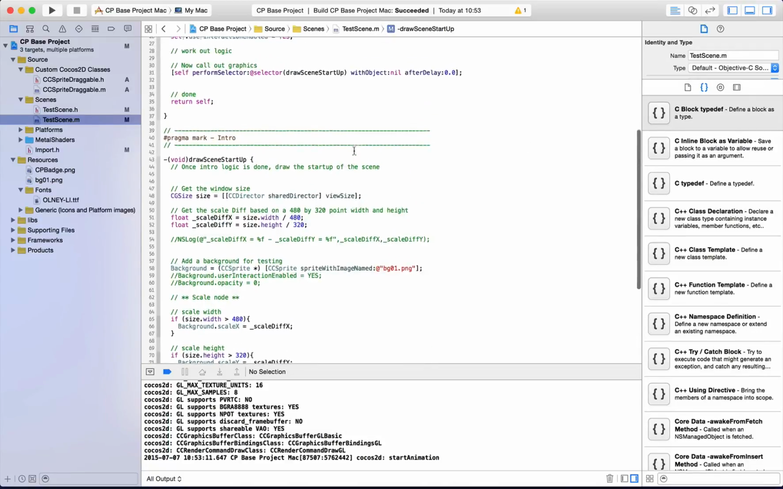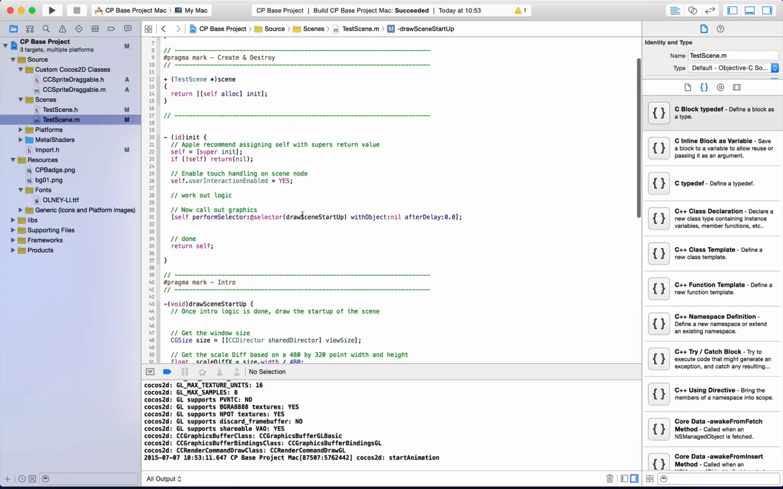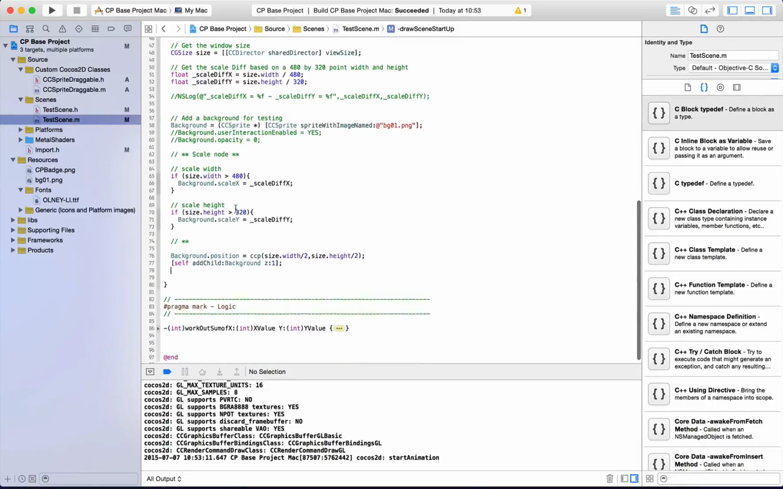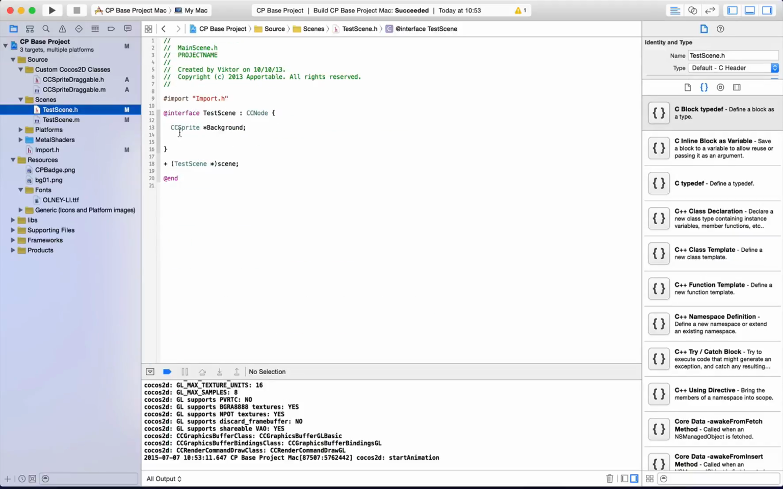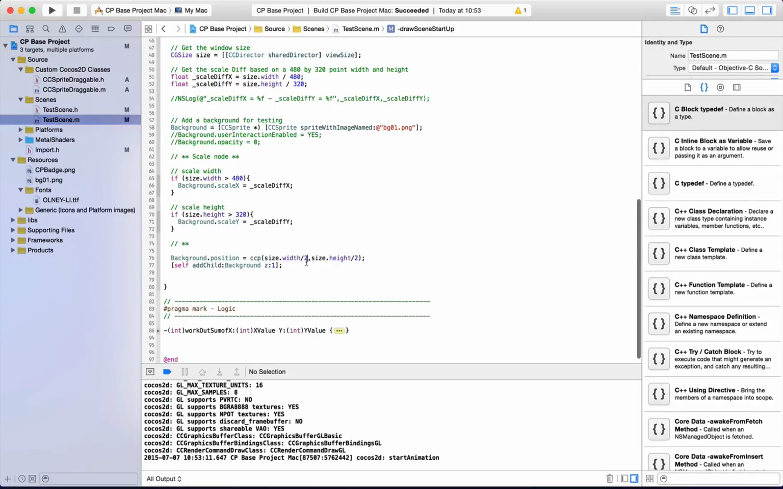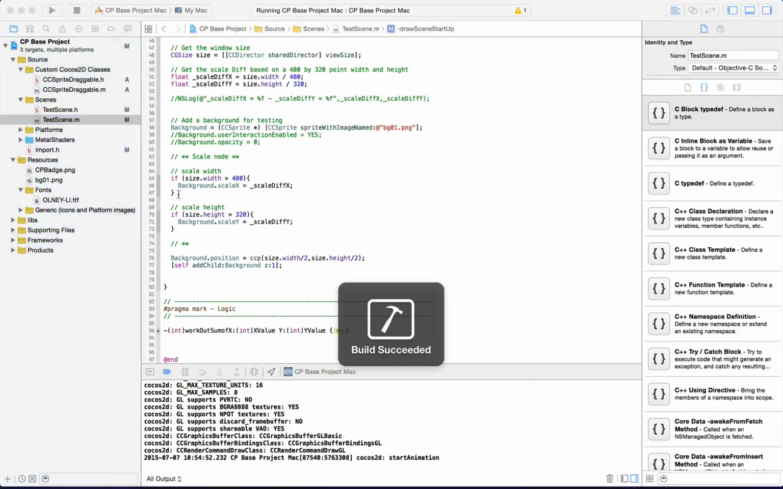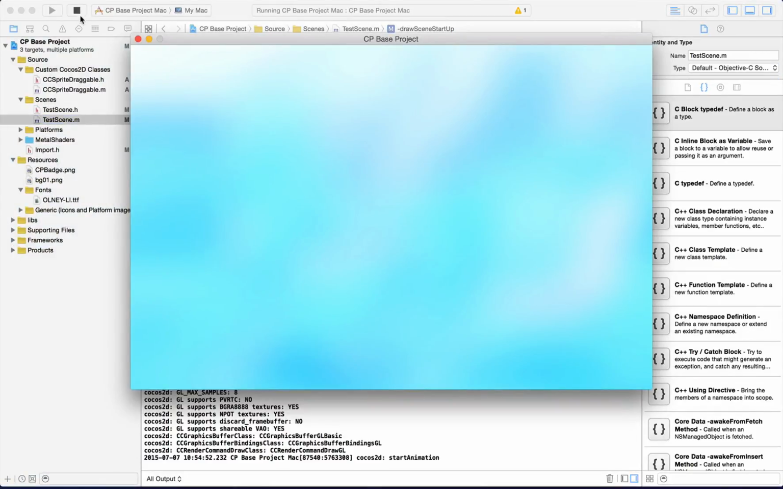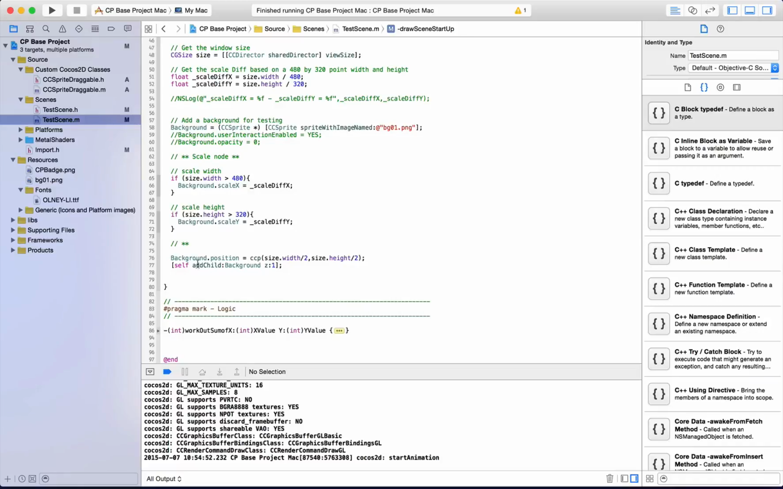I have made some changes to the class. Right after I init, I draw the startup scene, and in our startup scene I'm literally just drawing the background now. So I've removed the labels. I do have our background as a CCSprite within our interface declaration, in the TestScene.h header file. If I build this, I'm building it on the Mac just for testing, and there you go, you can see it's literally just the background. So let's get straight into this.